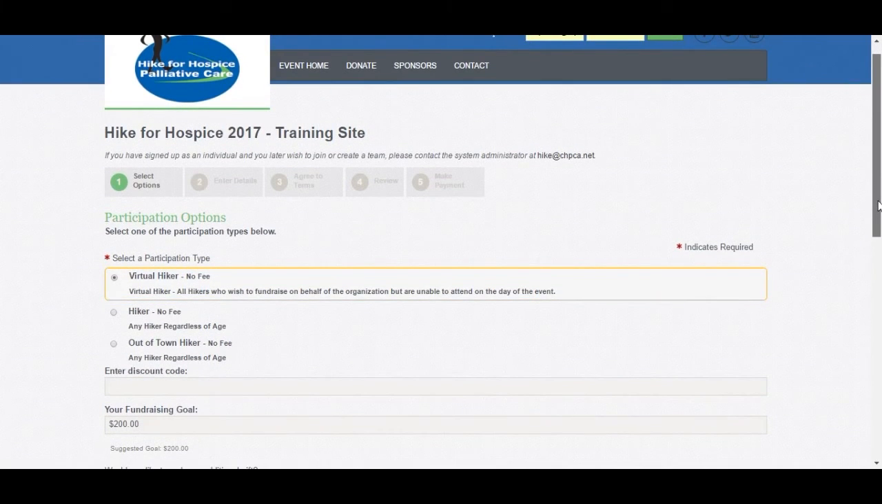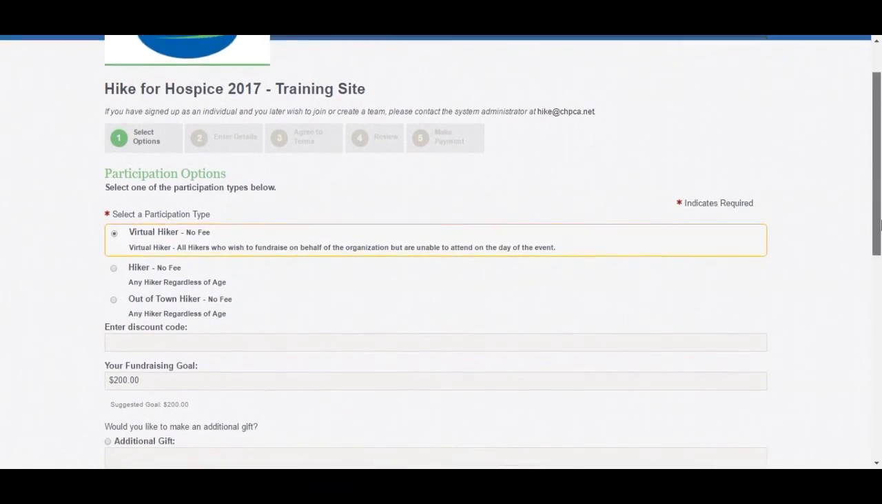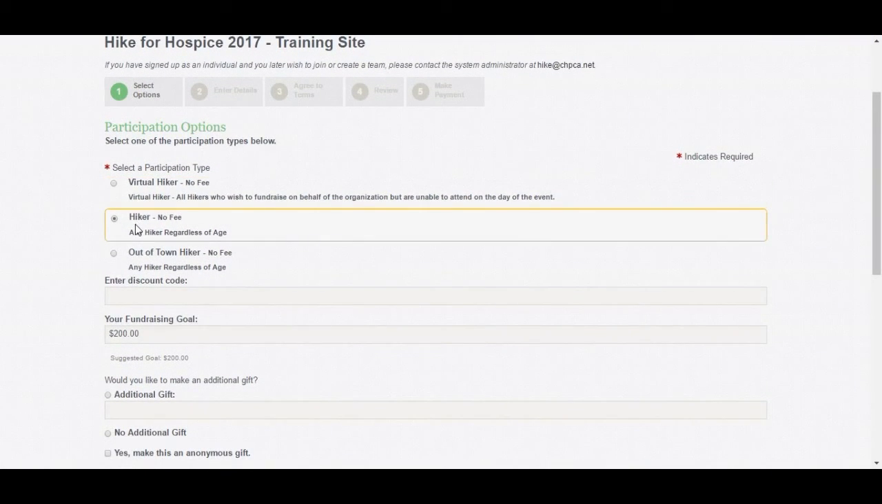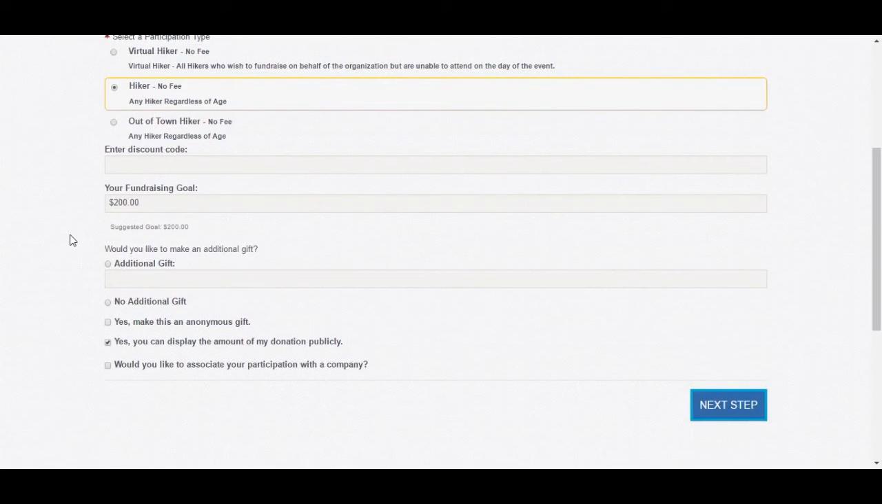But just to know that if I was signing up as a team member, I would end up with a team page and whatnot. So anyway, in this case, I'm not going to do that. I'm just going to register as an individual. So I would select whatever participation type I wanted to be. So in this case, I'm just going to select that I'm a hiker. I could enter in that I want my fundraising goal to be higher. If you use a discount code, this is where I would put that. So if I was a staff member, for example, and you gave a discount code to your staff members, you could put that in there.